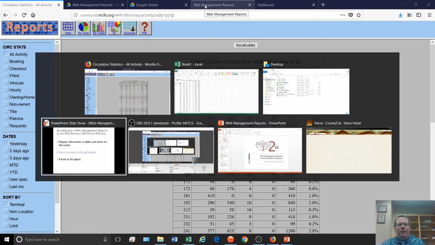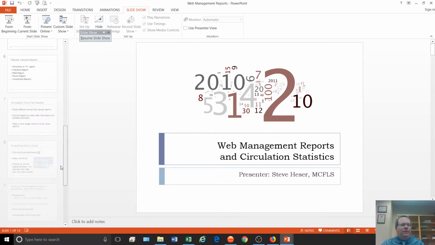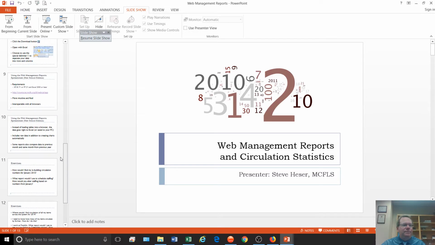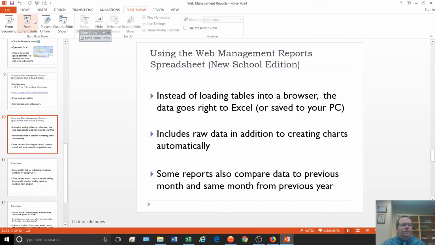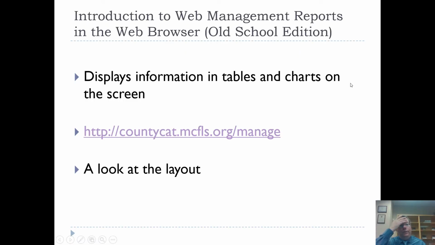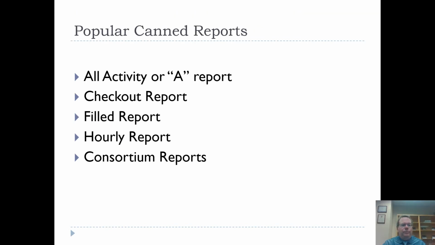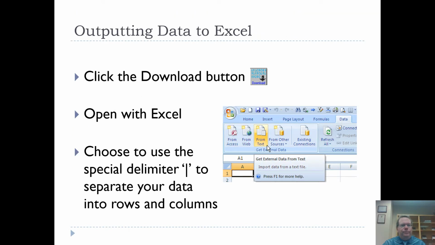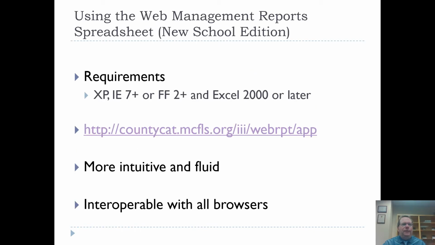Let's go to our PowerPoints to make sure we're covering everything here. Okay, so the old school edition. We talked about outputting the data to Excel. For the new school edition, a lot of these requirements are just out of date because it's been out there so long. Excel 2000 or later, I think we're okay. Firefox 2 Plus, I think we're on like version 50 or something like that. So yeah, I think you're covered.